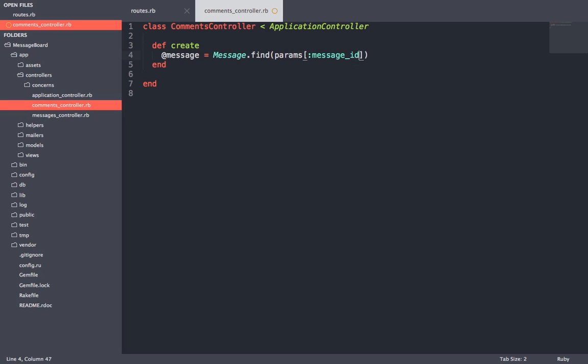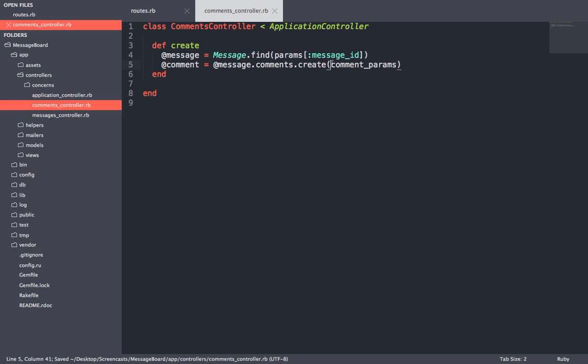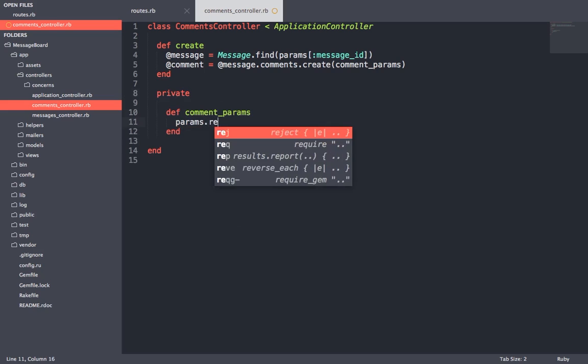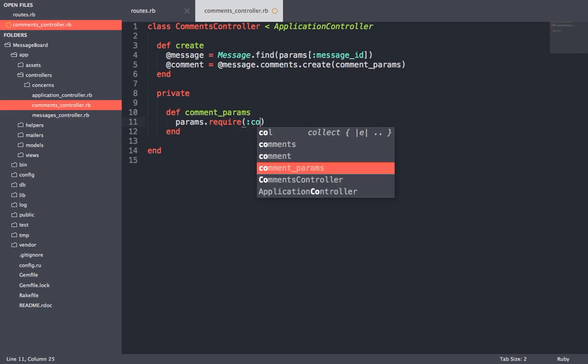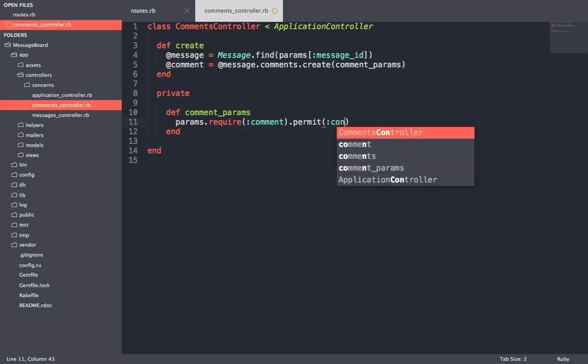Oh, message_id. And then from that, we're going to find the comment. @comment = @message.comments.create. I'm going to create it with respect to comment_params. Now we don't have this defined just yet. Comment params is similar to what we did for the messages controller when we passed in params.require. So we'll actually do that right now so it's not bugging me. Define comment_params, and we'll just do params.require. Require the comment. Now this is just the name of the model, so require comment, and we'll permit the attributes, and there's only one, and it's content.